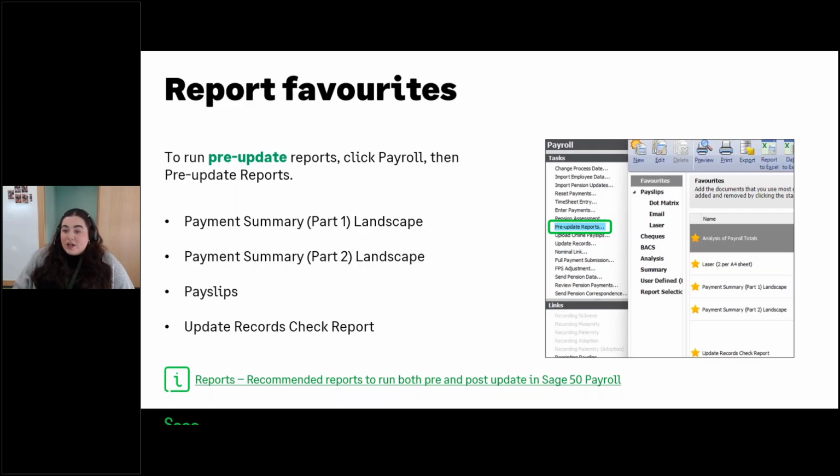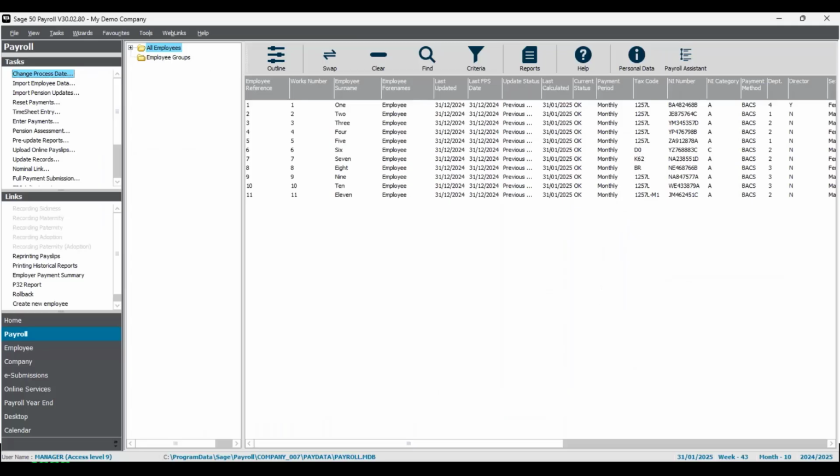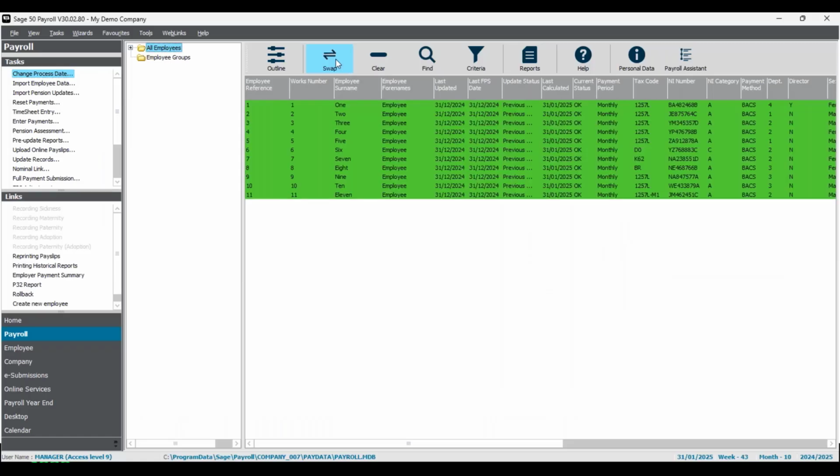So let's go and take a look at these four reports in the programme. I'm back in Payroll. I'm going to use the swap icon to highlight all of my employees. I've already set my process date to my next pay date, which is the 31st of January, and I have already entered the payments too. So all I'm going to do is click Pre-Update Reports.